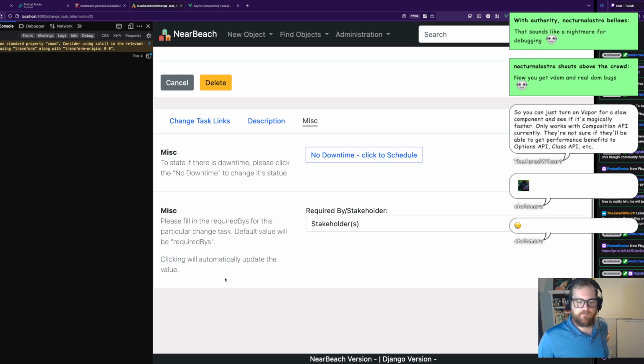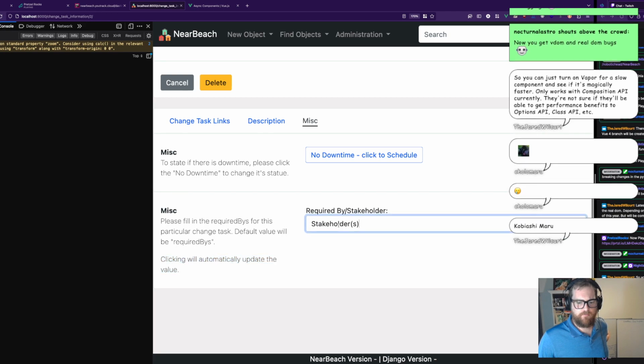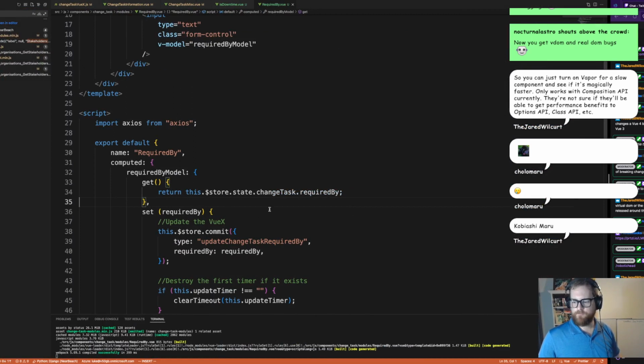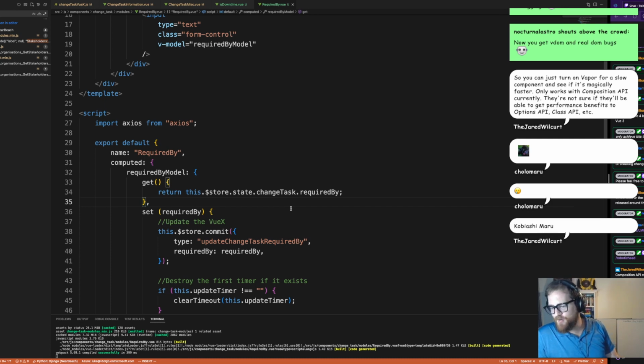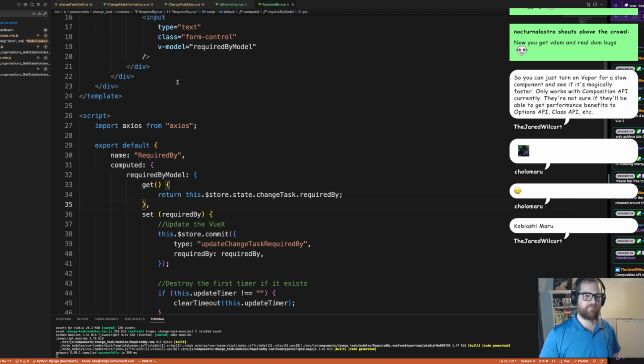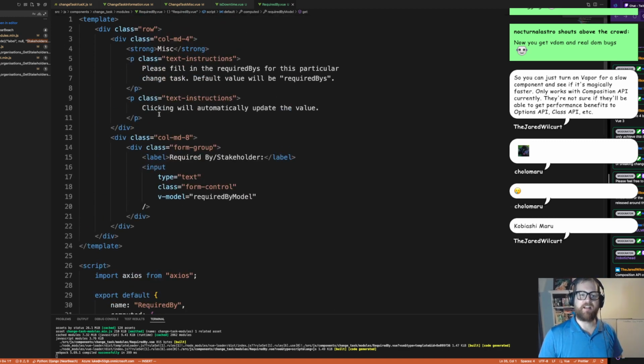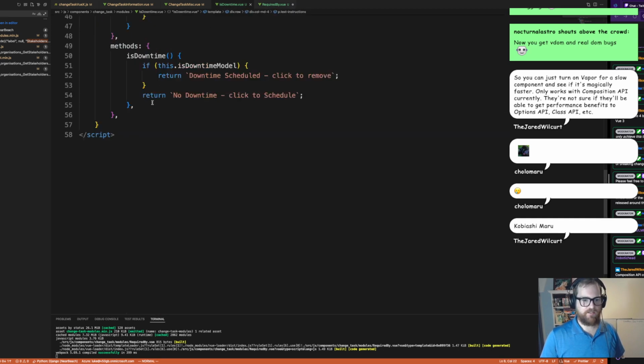Clicking will automatically update the value. I've got that on the wrong one. Kobe Ashi Maru. 50-50 if I got that right. Alright, this is actually meant to be on downtime.